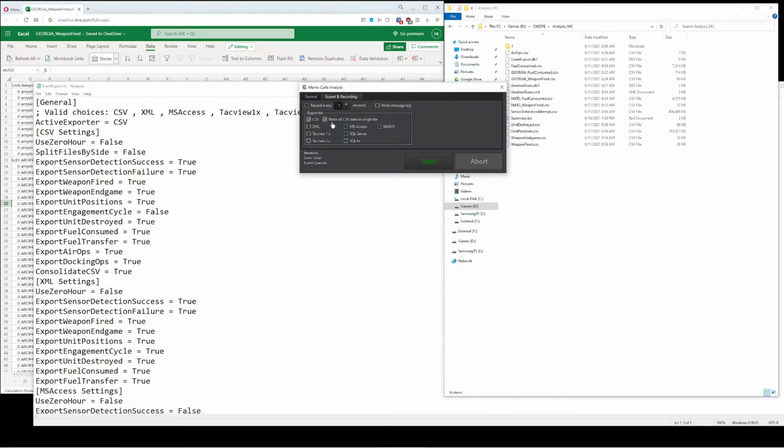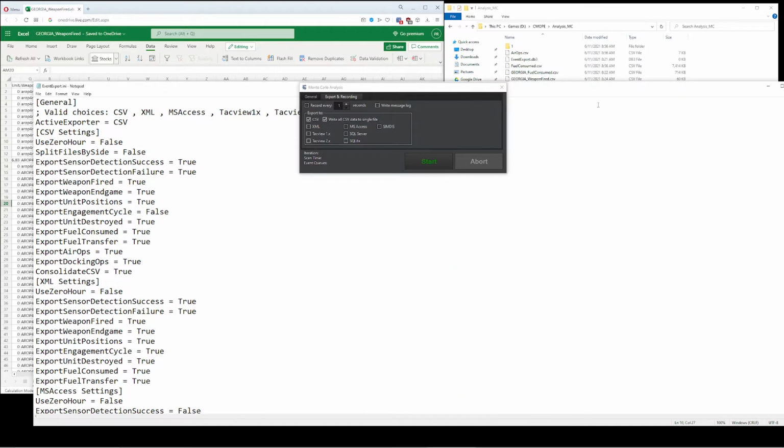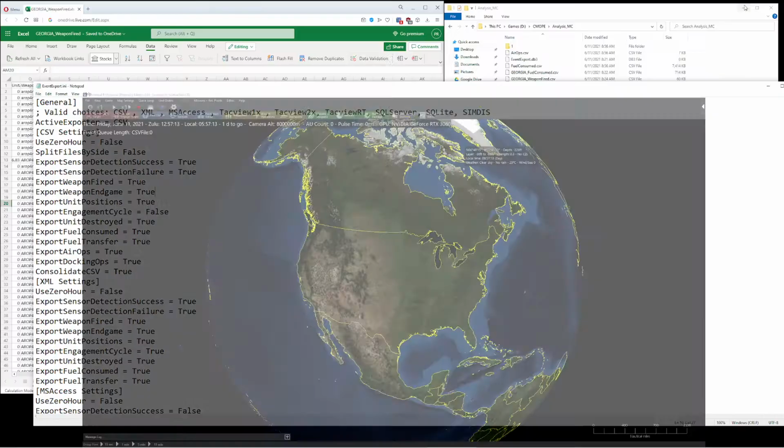Keep in mind that you can send all these different types of data formats out at the same time. However, the more of those you create, the longer your scenarios are going to take to execute for the purposes of generating the data itself. Now that we've taken a look at that, let's take a look at the other options we have as far as exporting data.